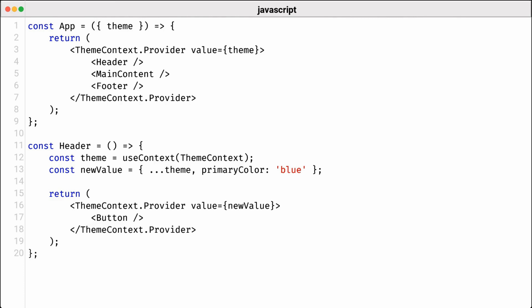Next, we will implement the header component, where we take advantage of the existing theme context. Here, we utilize the useContext hook to retrieve the theme and create a modified version of it by adjusting the primary color property. By using another theme context provider, we provide this updated theme only to the button component nested within the header. This demonstrates the flexibility of React's Context API, allowing specific components to override parts of the context without disrupting the global theme established at the app level. This approach contributes to a more organized and adaptable design for our user interface.